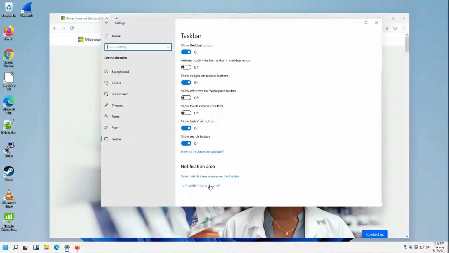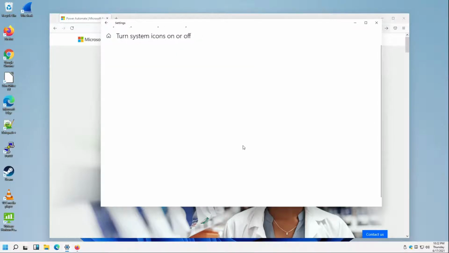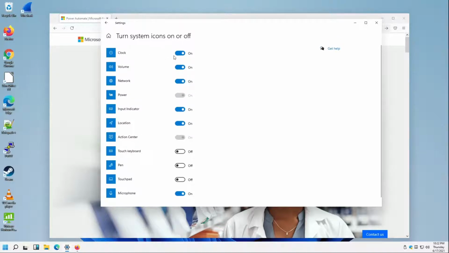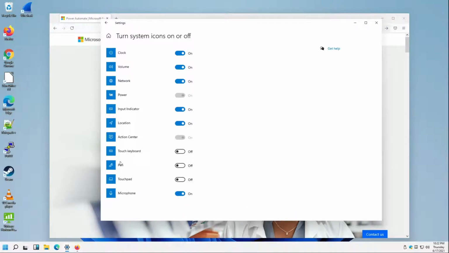Notification area. Turn system icons on or off. Let me see if the Meet Now icon's on this list still. Why aren't these in alphabetical order? Why wouldn't these be in alphabetical order? Because Microsoft, that's why. Touchpad, pen. I don't see any Meet Now here, so they added that to Windows 10 like it's a thing, and then now it's not here, so I don't know.